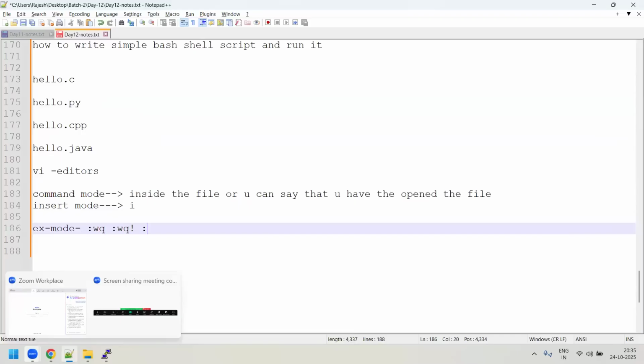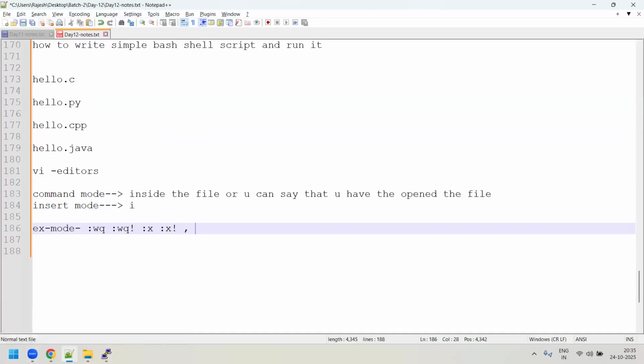Some people will do shift colon X. Some people will do shift colon X exclamatory. That also saves and quits it. And sometimes you can even do shift. You have to press the shift button, and you have to press the Z button twice. If you do shift double Z, that will also save and quit. You can do any method.